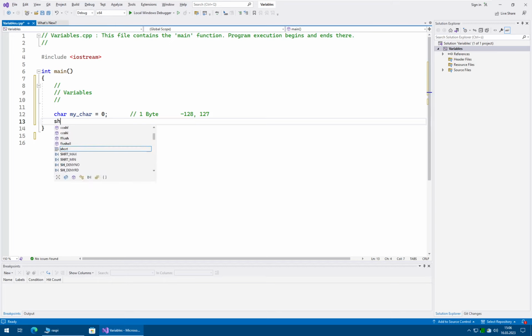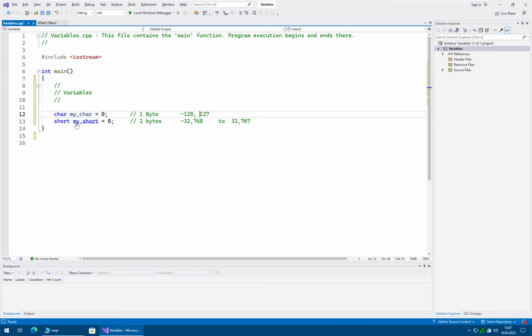So the next one is short, which is 2 bytes. This one is already considerably bigger: -32768 to 32767. So as you see, the pattern that the negative boundary is always larger repeats. This will be for all the data types like this, at least for all the signed ones.